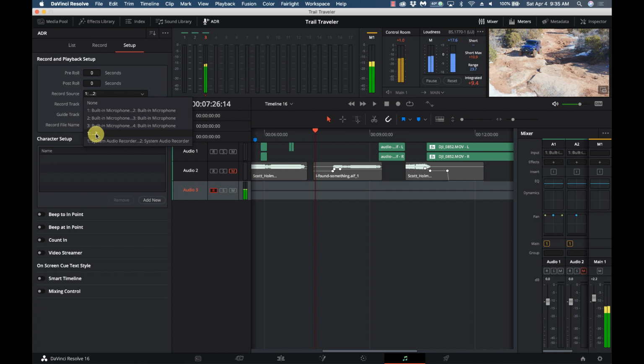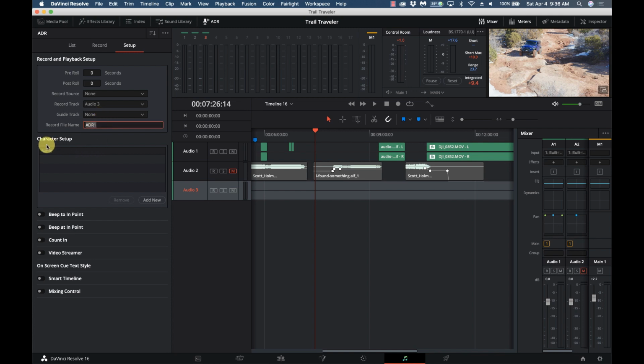So now you can see it's actually working much better. Looking at the levels there, you can see I've got my audio coming in through that. And so I want my record source to be my H5N. My record track is going to be audio 3. My guide track, which can play as you're recording to help keep you on track with things. Then our record file name. I just called this ADR1.